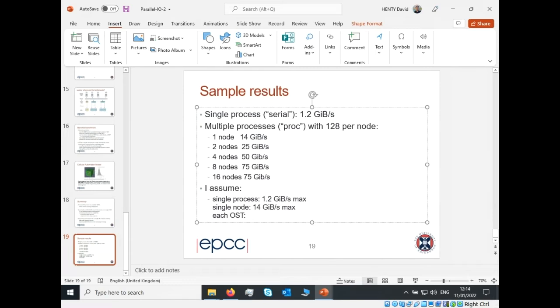Each OST looks like it's doing about 6 GB per second, something like that. It seems to be useful figures that up to 4 nodes we're not saturating the OSTs because we're still limited by the 12 GB per second. So those are interesting numbers. A single node can get 14 GB per second until we saturate all the OSTs, which seem to each be able to do about 6 GB per second. So we're getting about 75 GB, which is pretty impressive, actually.